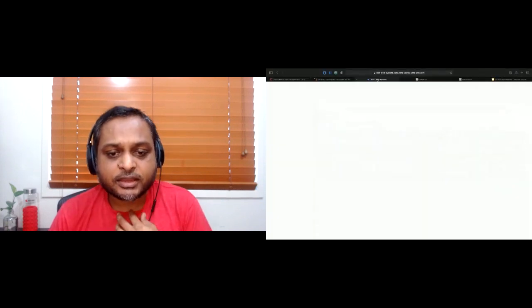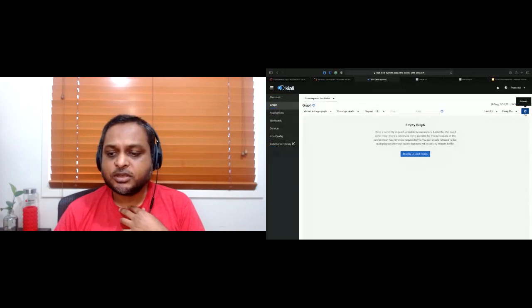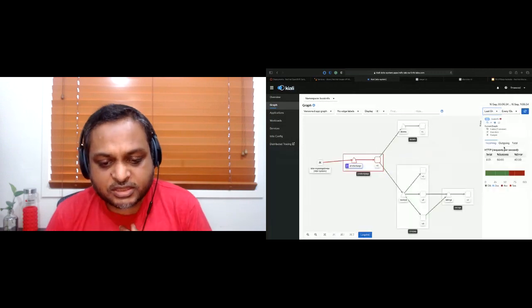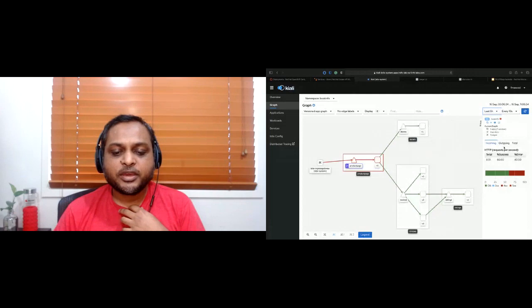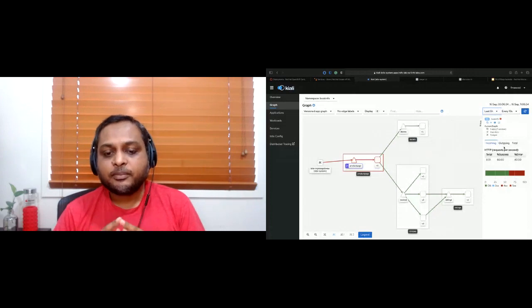Okay, so let's go to Kiali again. Let me do the a bit old one. Okay, so you can see here we have a product page. The product page is calling a details microservice internally. So what Kiali basically does is help us visualize how the services are connected together.